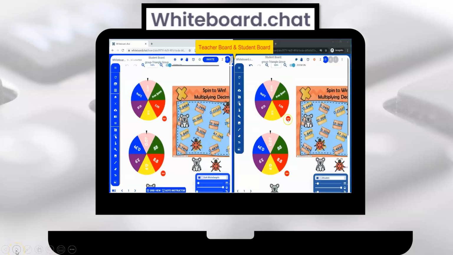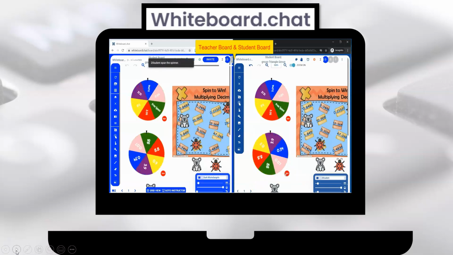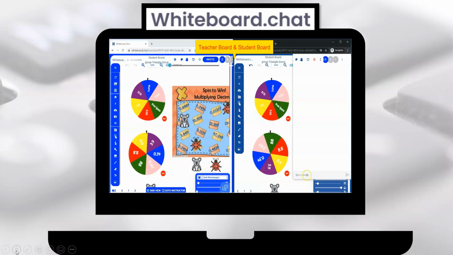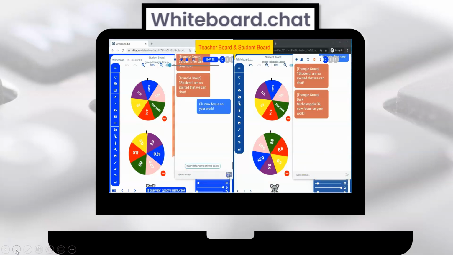In this week's video, I will show you how you can use Whiteboard Chat to create a game board where small groups of students can work on the same board at the same time. This is great for partner games, small group work assignments, and where students can even use a chat box to communicate. The best part is that as a teacher, you can easily monitor it all in real time.